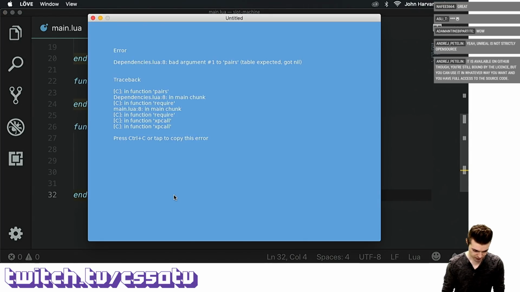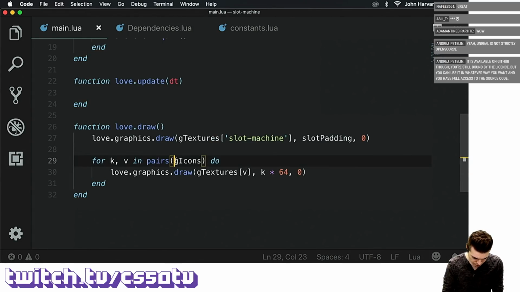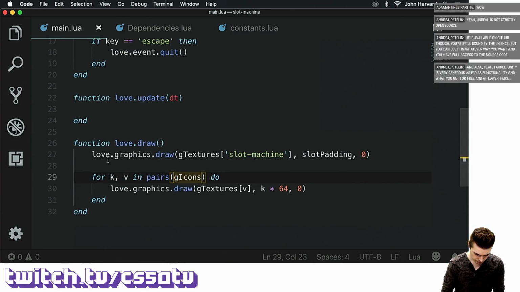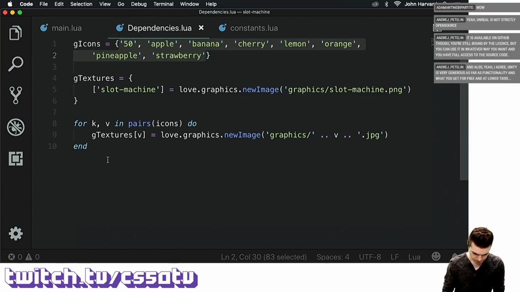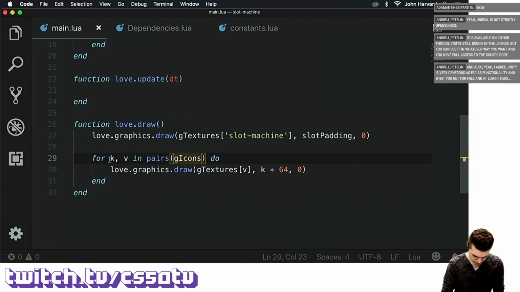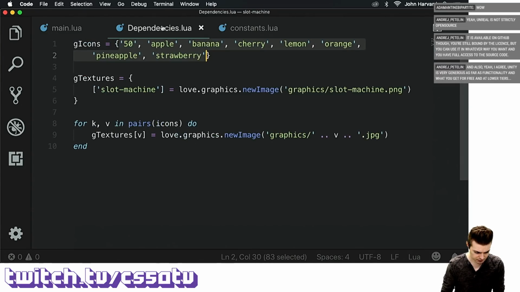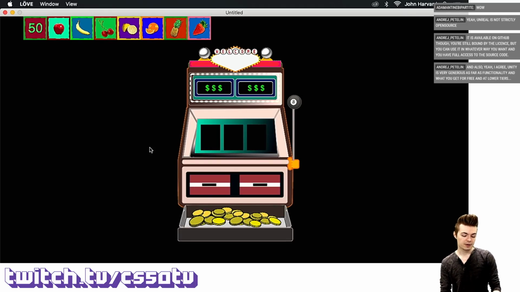Fingers crossed. Nope. Table expected got nil. Dependencies, line 8. G icons, is that not available? G icons in pairs of G icons. We are requiring dependencies. G icons is a global table. Oh, here, this is what the reason is, right? I forgot to change this to G icons after I edited it. Cool. So there are our textures, right? Super nice.